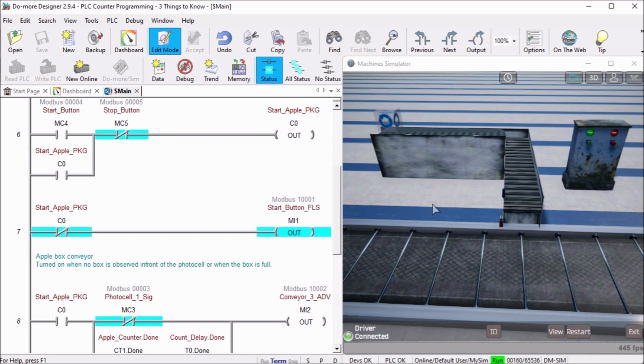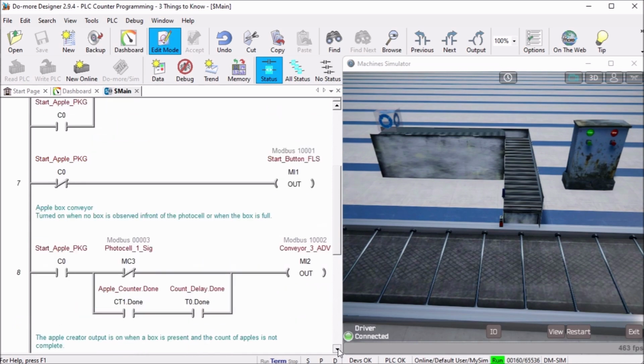So what we can do is we can actually then start that if we wanted to and watch that operation. Once we have that start of the packaging and we don't see our photo sensor number one, which is right here, it's showing our box coming in. Then we have our conveyor three, which is moving, which is right here. And then once we have our apple count done, we're going to put a little time delay in there to ensure that it's out of the way. Then we can move the conveyor again.